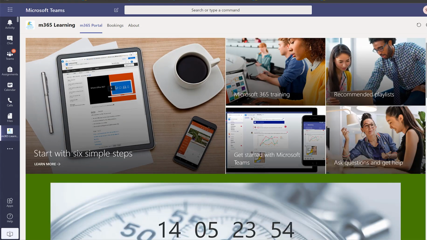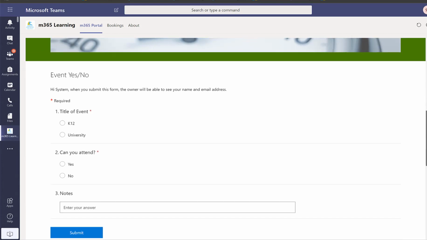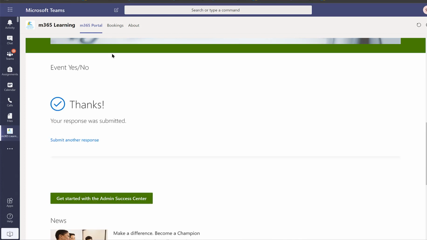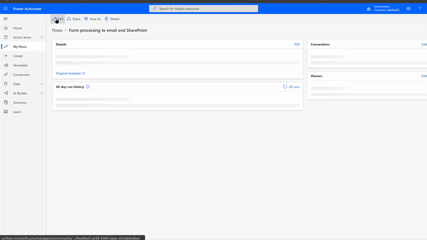So if we're in our portal now, when we come down here, we have event, yes, no. So we have our form now embedded right in our Teams app. So let's go ahead and pick a K-12. Nope, I can't attend. Sorry, not going outside yet. I'm going to click Submit. Our flow should run again.